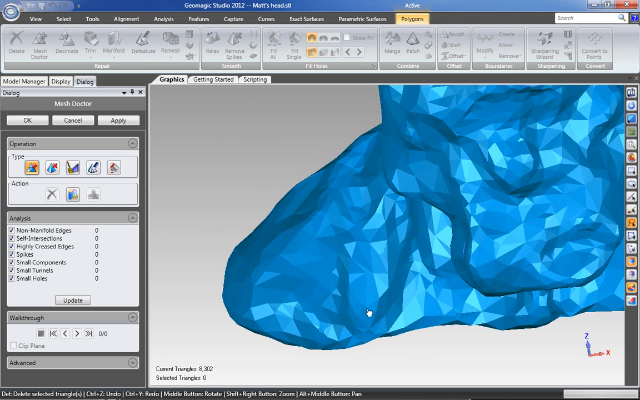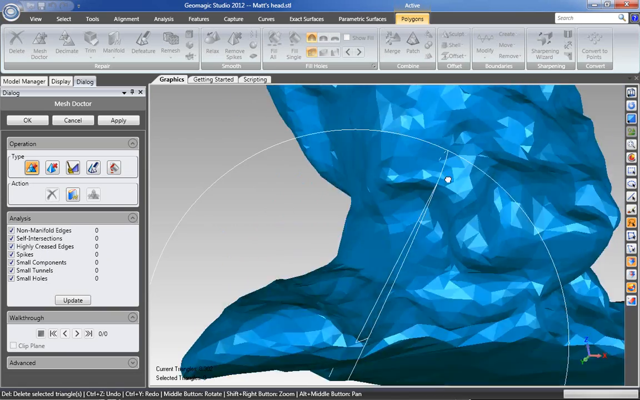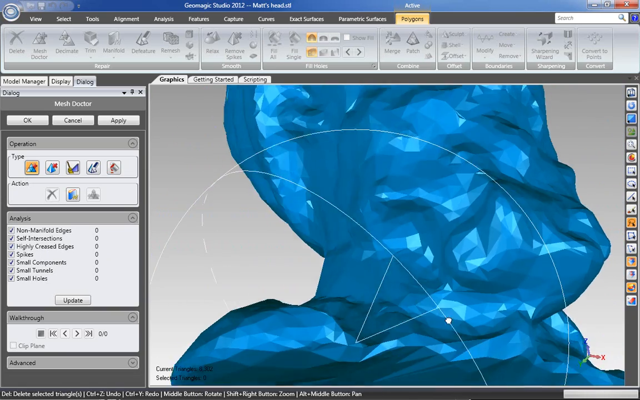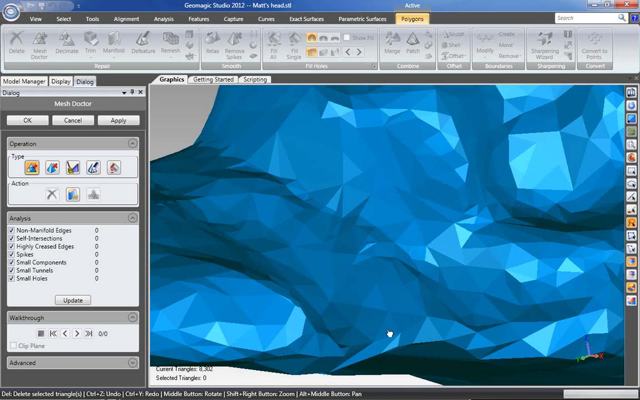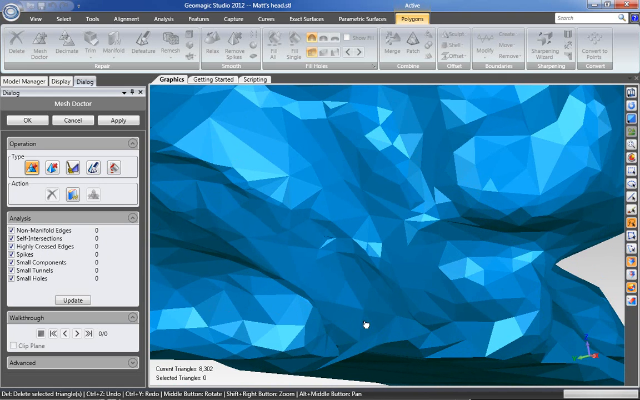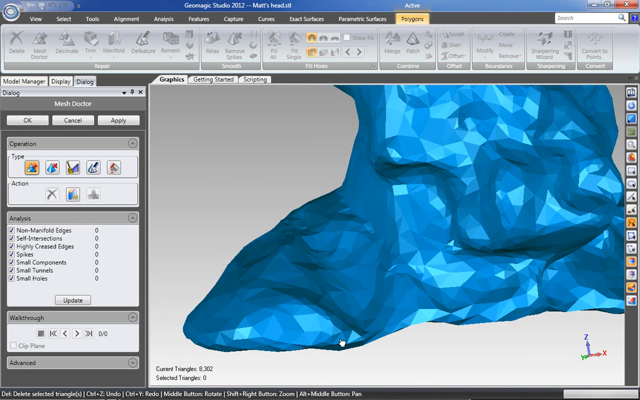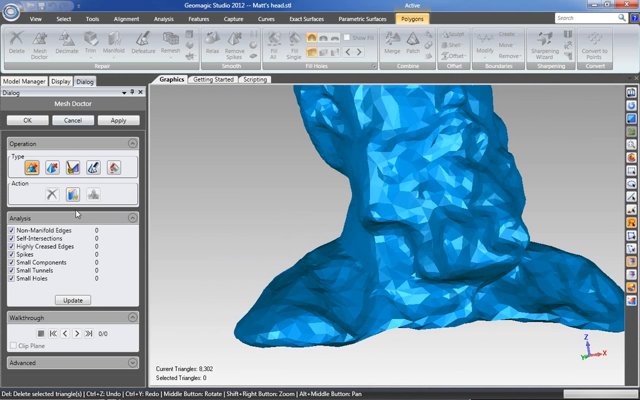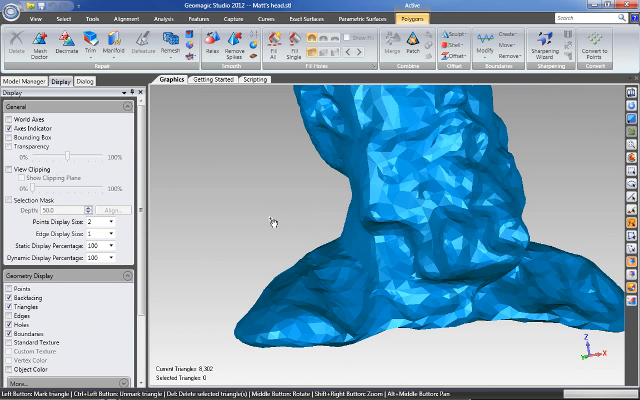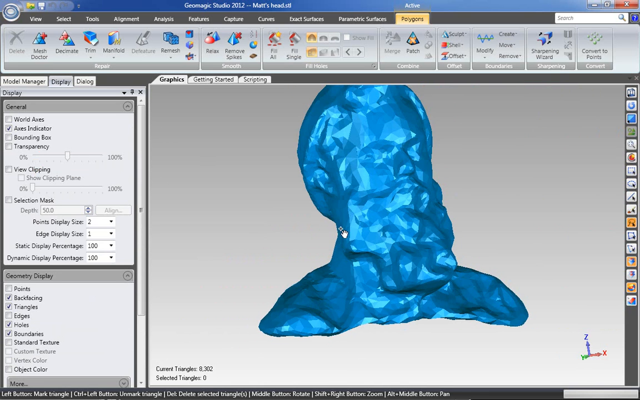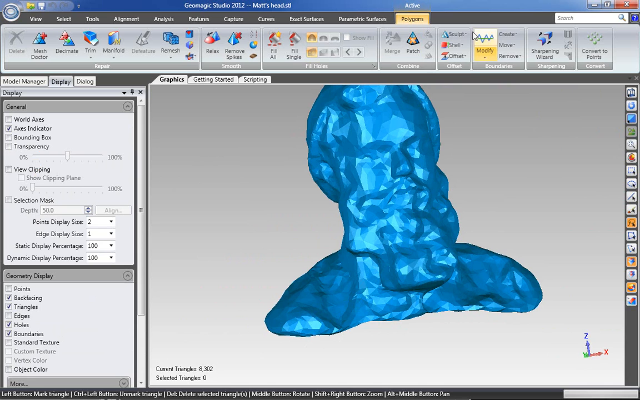Generally, highly creased areas would be around edges, and it basically denotes a very sharp transition between one face and the other. Those areas can give you problems when it comes to shelling. So assuming that I don't have any problems with my mesh, I'm ready to shell this. And shelling takes place over here.